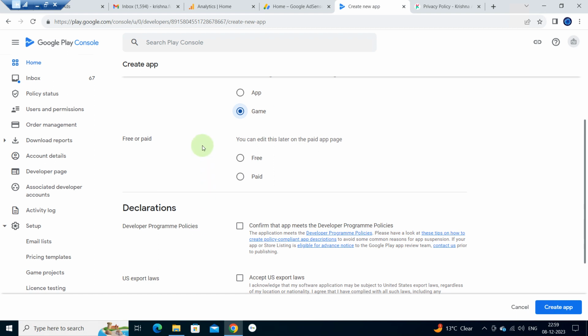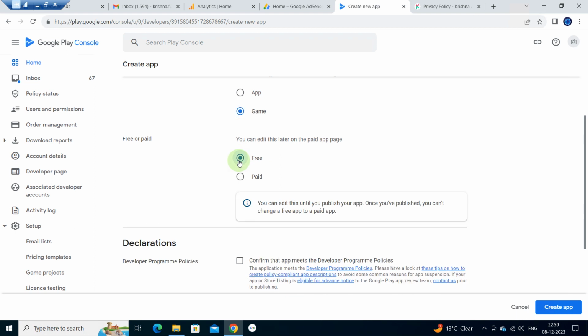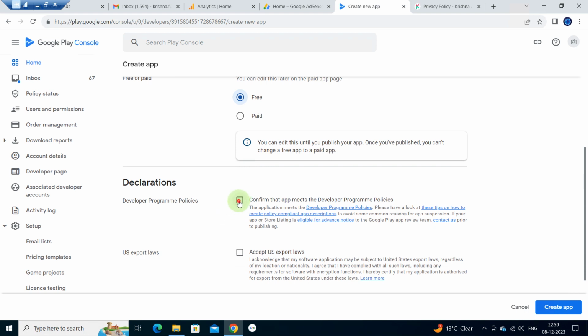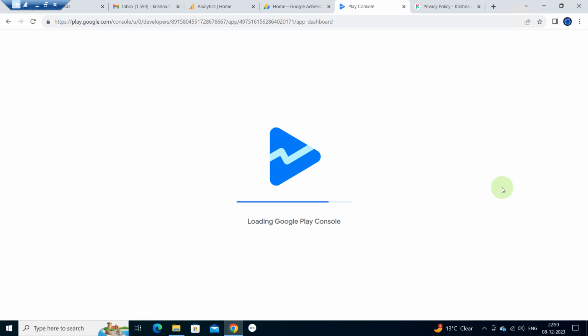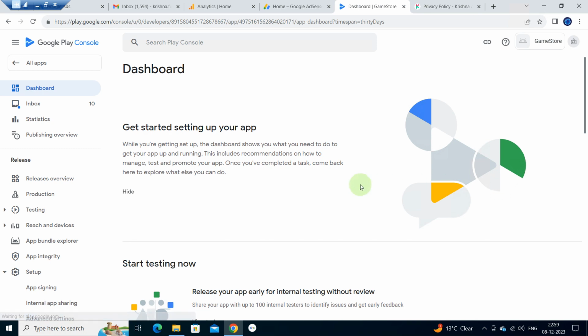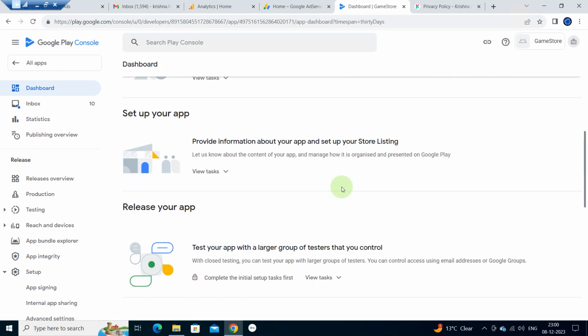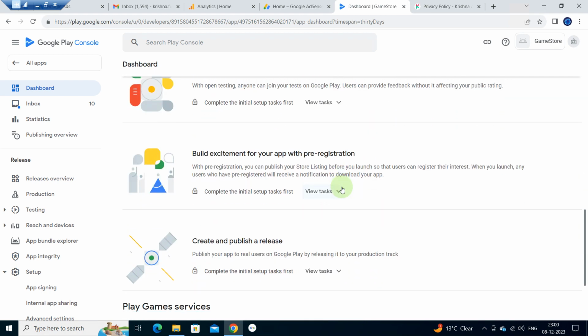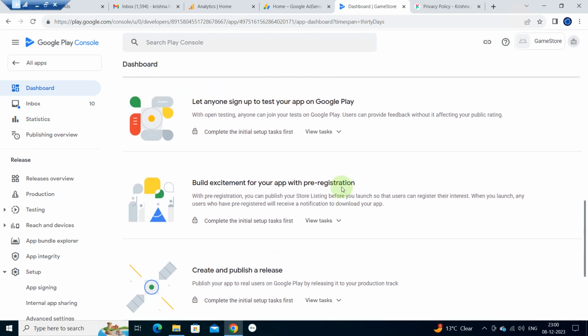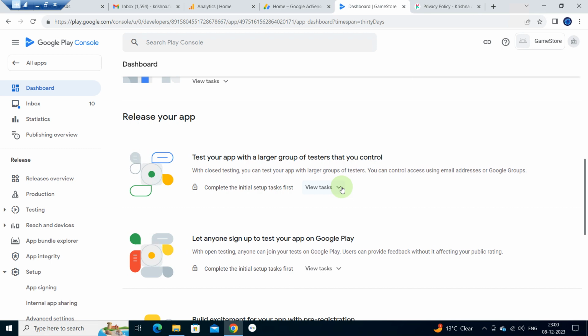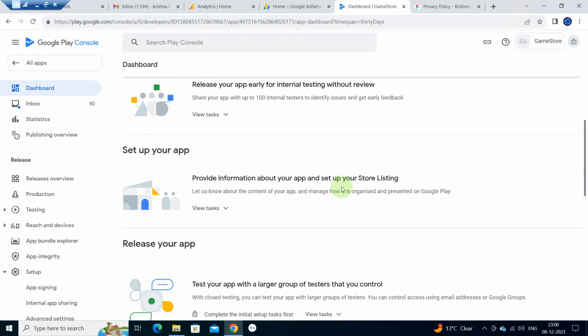After that, you have to select whether your app is free or paid. If you have integrated any functionality like in-app purchase, then select paid, otherwise select free. Okay, after that accept these and now click on the create app button. Scroll down. Then in the setup your app section, click on view task.